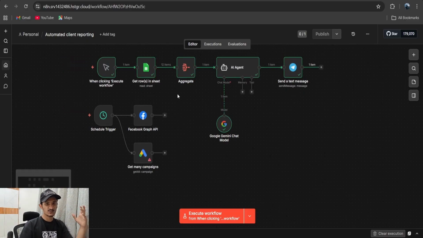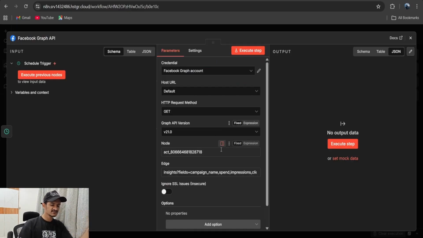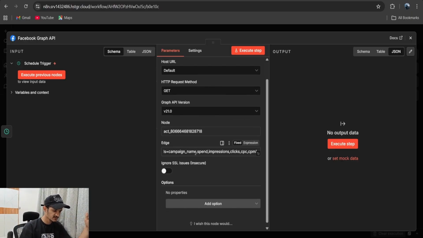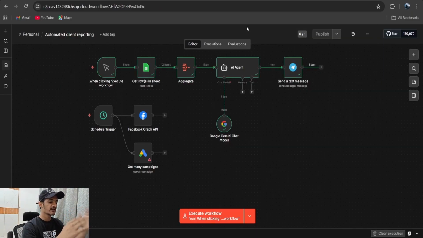Then, since I don't run any ads or things like that, I can't show you the actual metrics. But in production, we would be using this Facebook Graph API and this Google Ads API. To summarize it, these both nodes are going to get all the campaign details or performance metrics we need to create the reports. Like if you see here we mentioned the campaign name, the spend, the impressions, the clicks, the CPC, and all those dates which we need for creating a performance report, right?